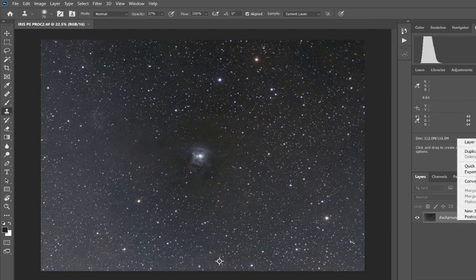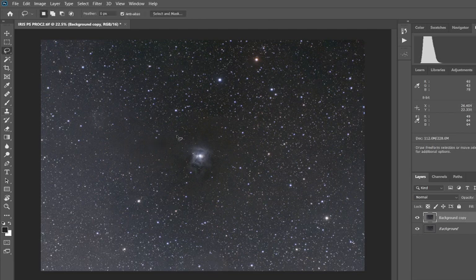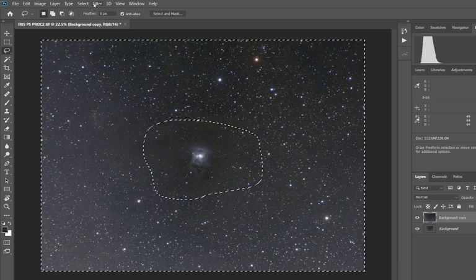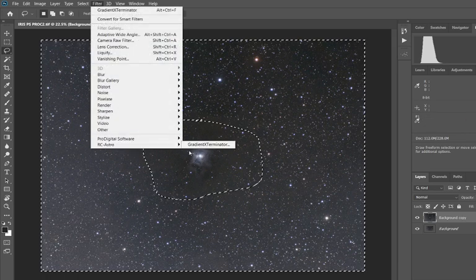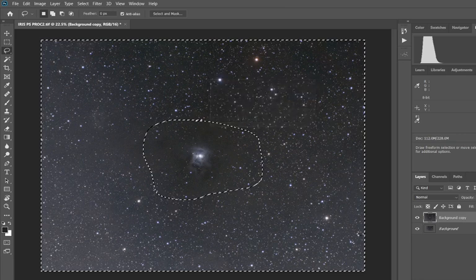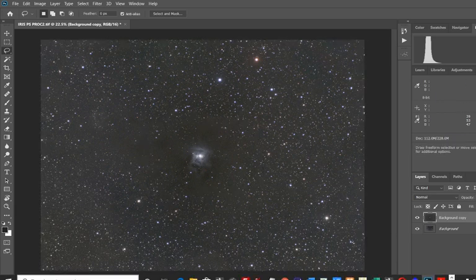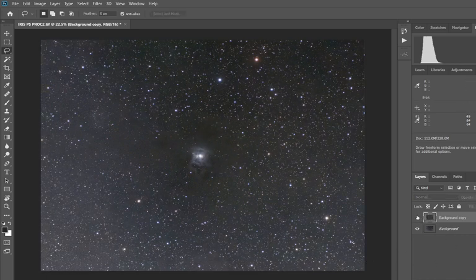For example, just quickly duplicate that layer. With Gradient Exterminator, what we do is take out the nebulosity, quickly invert it, go to Filter, Gradient Exterminator, I'll just do a medium to low, run, and Control D. And we can tidy up any nasties that I want. Quite like that, actually. I might keep it, or do I? Depends what you want, doesn't it?